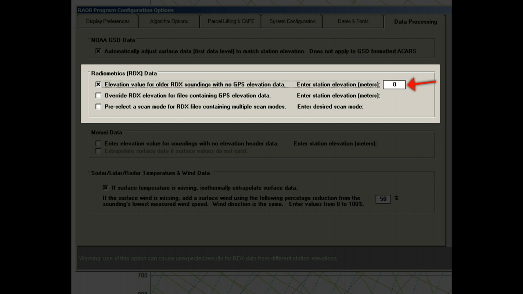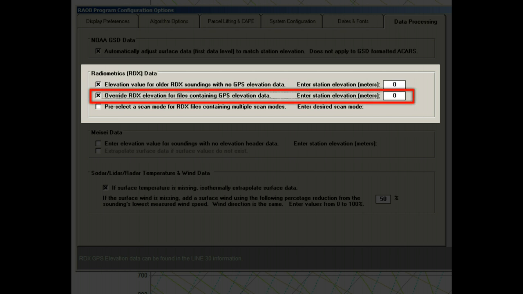However, if you suddenly begin processing RDX soundings from a different location with a different station elevation and you forget to change this elevation setting, the processed results will not be accurate. The second option also involves elevation data, but it only pertains to those soundings which contain GPS-derived elevation data. There are some cases where you may want to override this GPS elevation data, and this option provides that capability. But like the above elevation option, if you forget to alter this value before processing soundings from a different elevation, the results will not be valid.